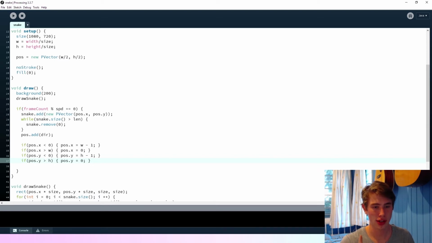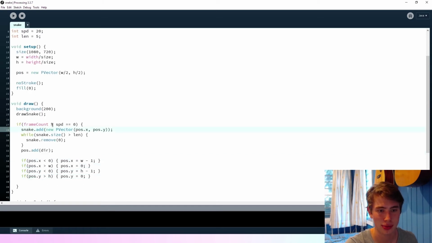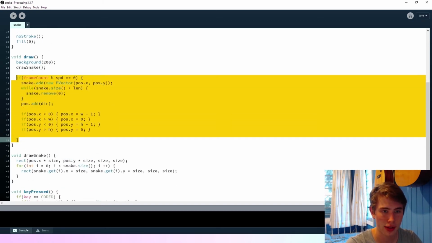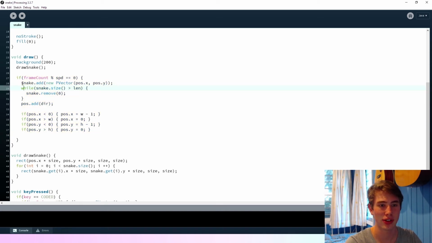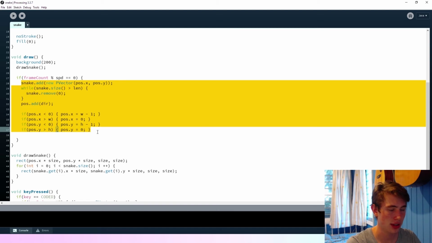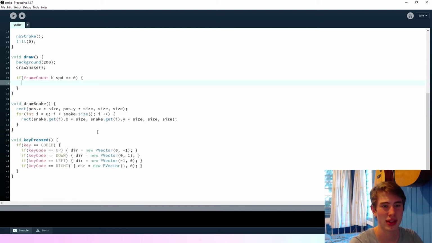So the last few things to do is add food and then check for collision against itself. So adding the food should be fairly simple. Actually, you know what? I might move all of this to an update snake function. So everything in here, I'm going to get that out of there just to make the draw loop not as cluttered. So we'll say update snake.